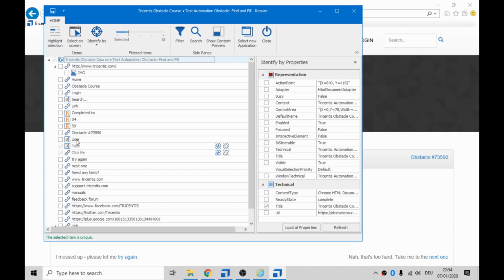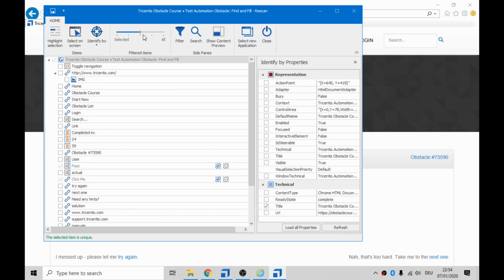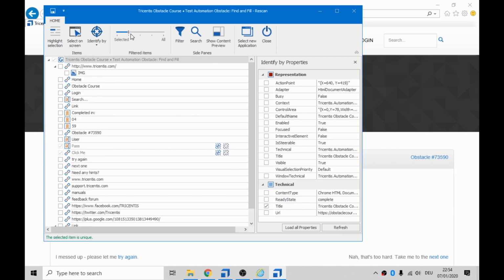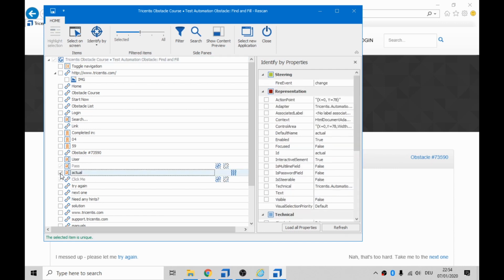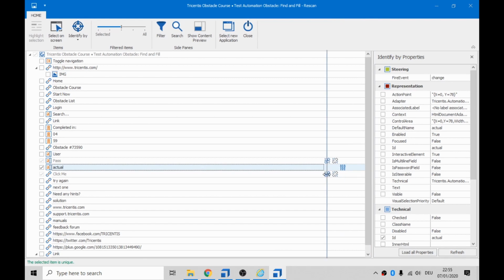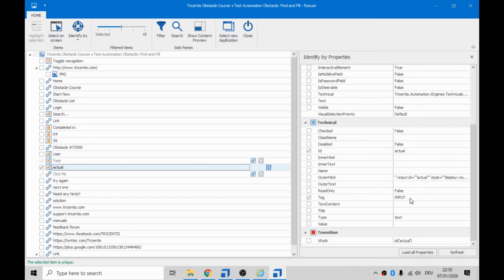there's user and pass, and if we expand it out a little bit, see what appeared? User, pass, and click me. Expand it out. User, pass, actual, and click me. So if we take the actual, there's nothing in here that says to me, it just says now input. And if I go back to pass, it also says input.